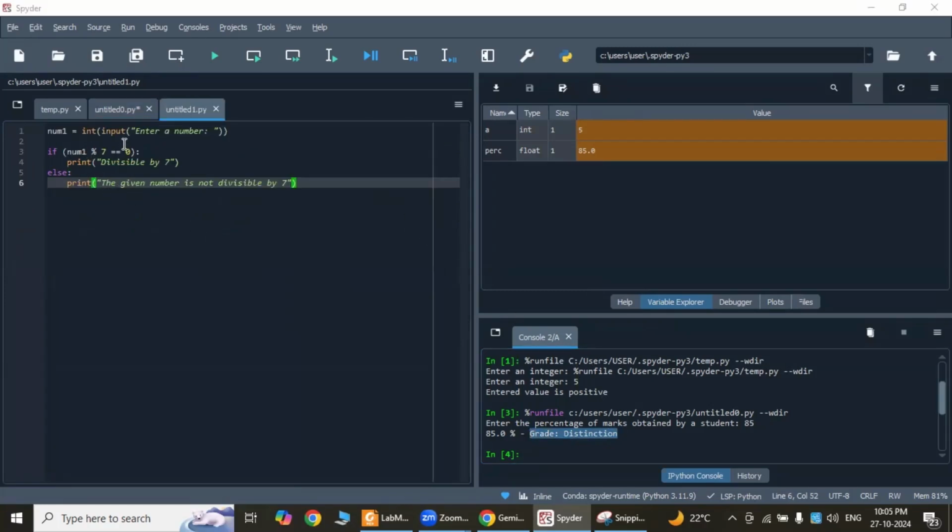This next code checks if a given number is divisible by 7. Here's a breakdown of how it works. Input. This line prompts the user to enter a number, and the input is converted to an integer using this int function and stored in a variable num1.